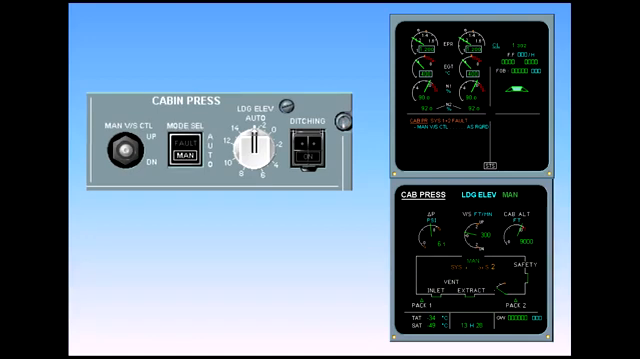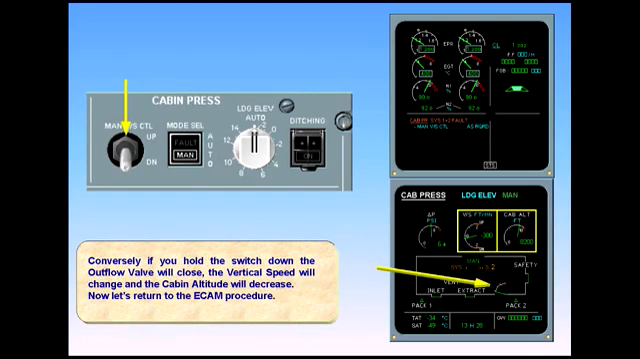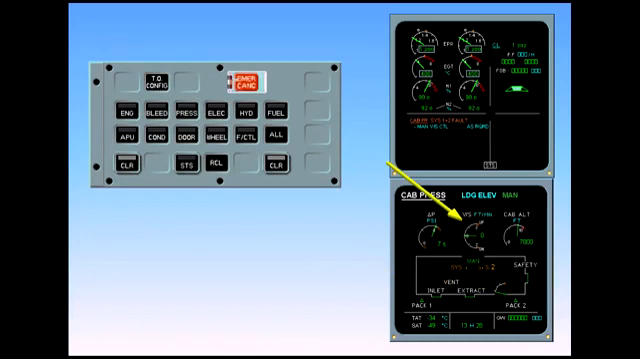Conversely, if you hold the switch down, the outflow valve will close, the vertical speed will change, and the cabin altitude will decrease. Now let's return to the ECAM procedure. Notice that the vertical speed indication is 0. This means that there is no need to adjust the outflow valve position using the manual vertical speed control. Because you have to continually use the manual vertical speed control switch, the action line is not removed. Clear cabin pressure to review status.